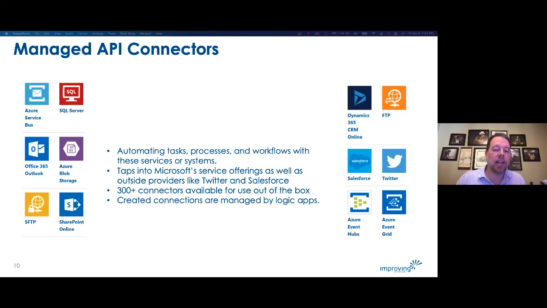Next we have our managed API connectors. With these, we're just tapping into an API that's out there for our given product. This could be something within the Microsoft suite, like Dynamics or Azure Service Bus, or maybe we need to send an email out through Outlook. But it doesn't end there. We also have the flexibility to reach out to other third parties. This could be Salesforce, Twitter, Adobe or Twilio.